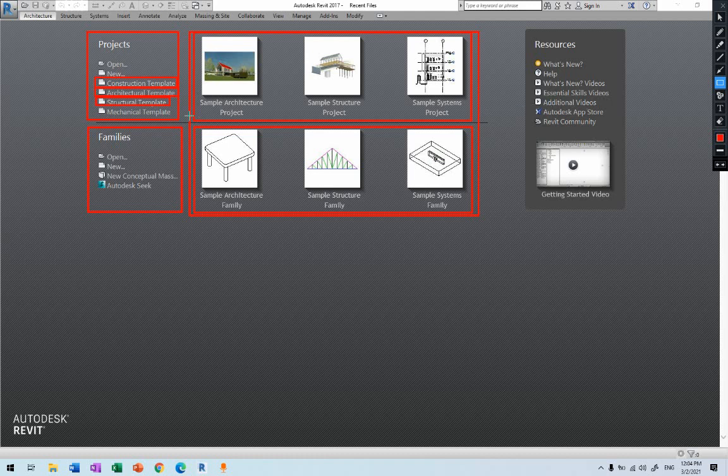Sometimes you might not see these templates there. There is a way that you can add them. There will be an extra video on how to add a specific template that you want. Those are projects that we will work with.